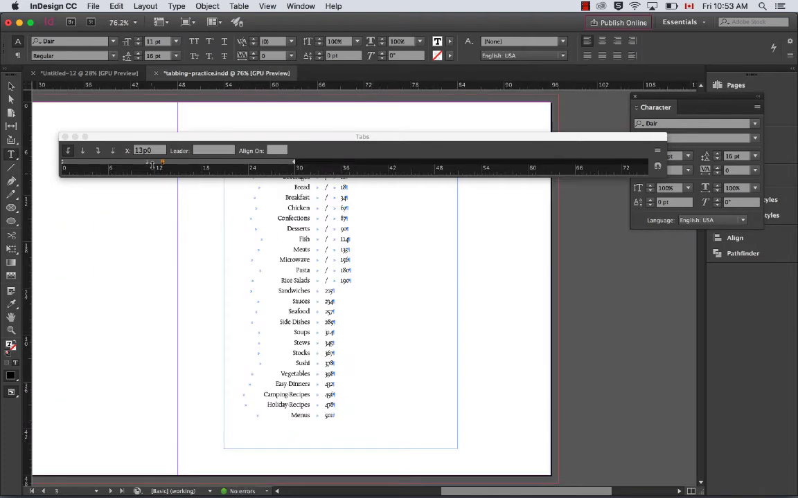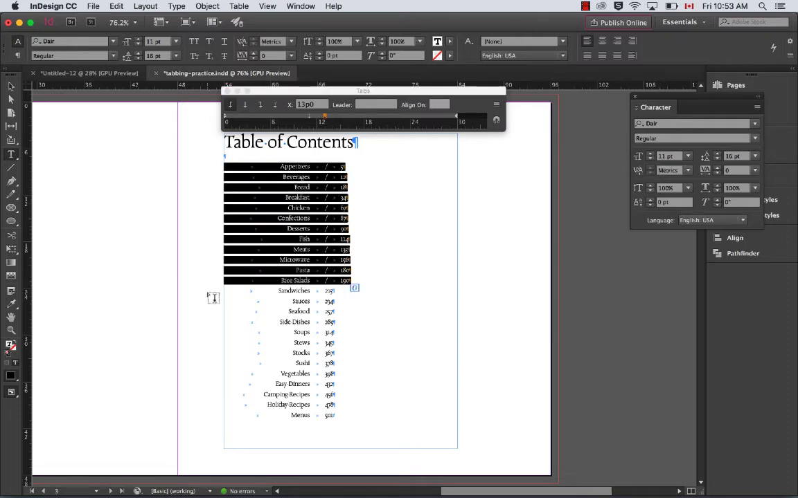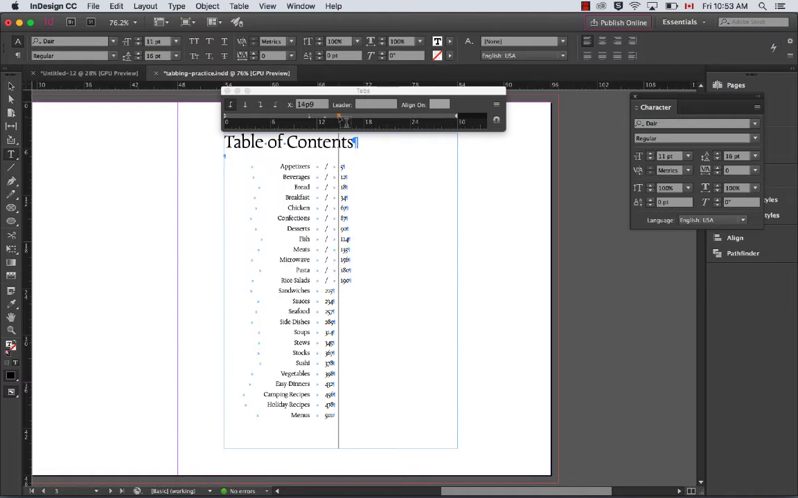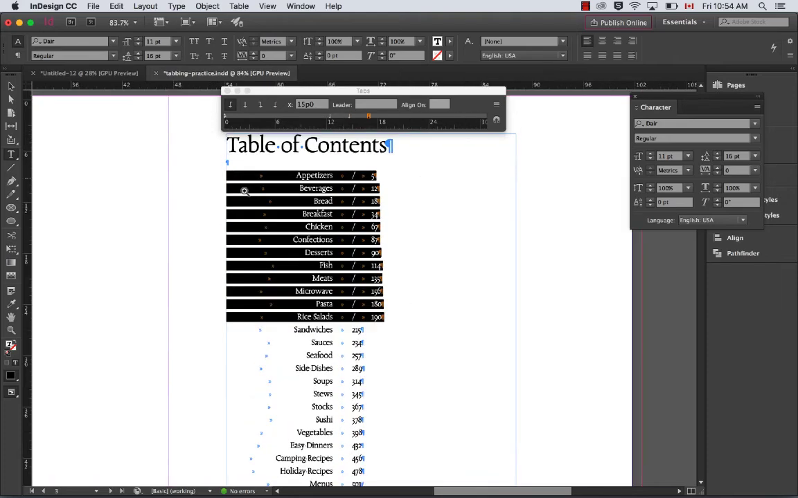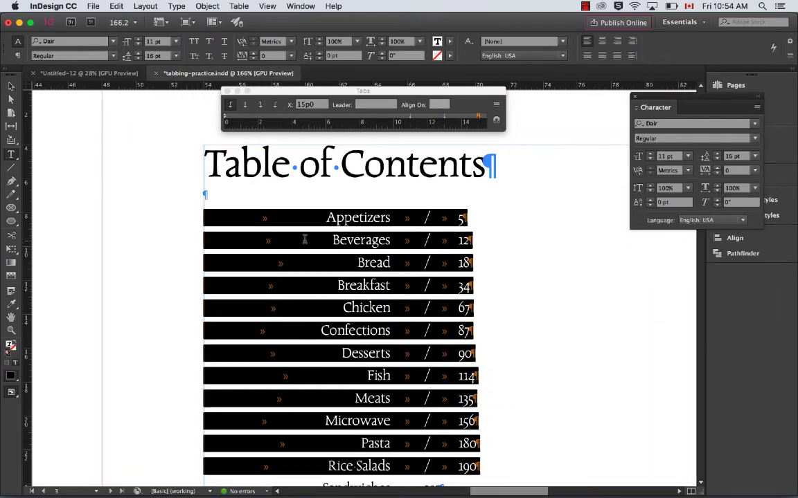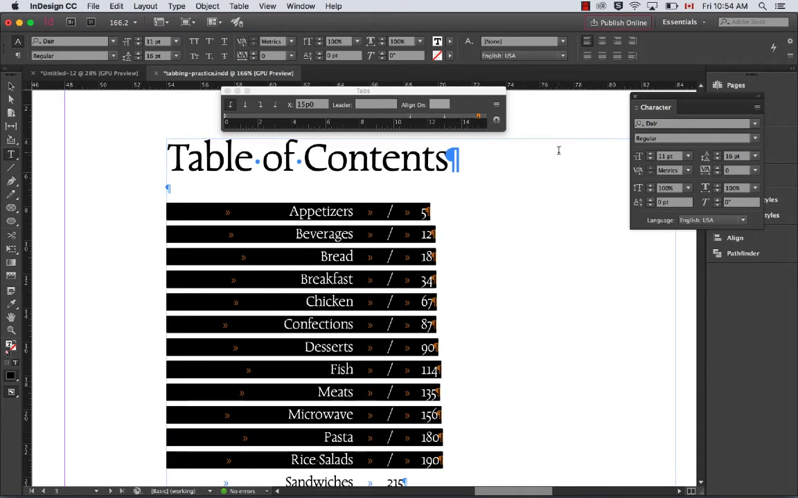So what I'm going to do is highlight these, and add another tab in. I'm going to add a tab here at the 15 pica setting. So everything's lining up properly. Oh, that's sort of weird there. Okay, now I'm going to add another wrinkle to it.